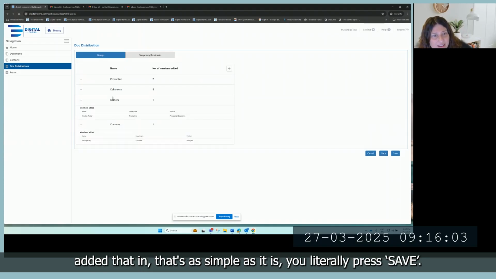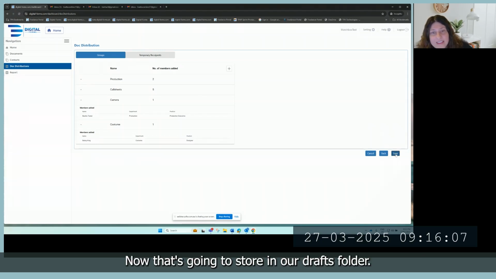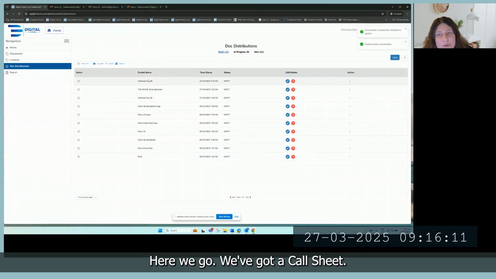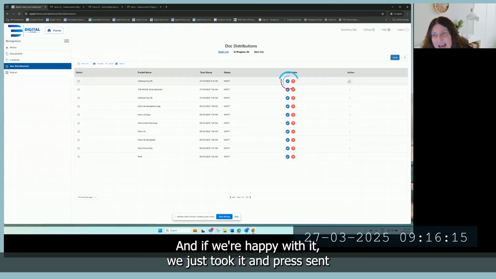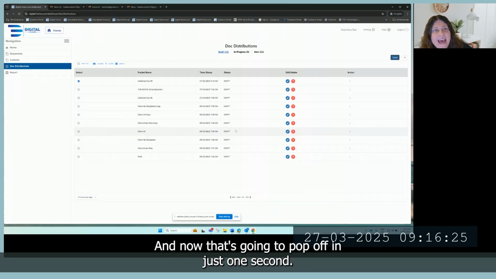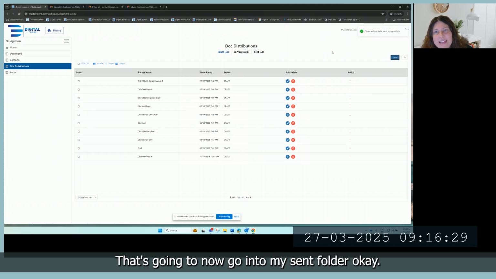So once you've added that in, that's as simple as it is. You literally press save. That's going to store it in our drafts folder. Here we go, we've got a call sheet. If you need to edit it, you can just go back in and edit it. And if we're happy with it, we just tick it and press send. Okay, just checking. Yes, we do want to send it. And now that's going to pop off in just a second. That's now going to go into my sent folder.